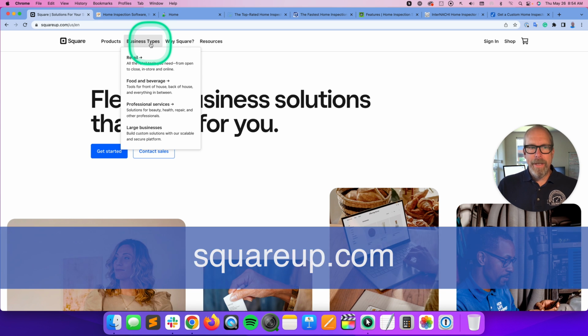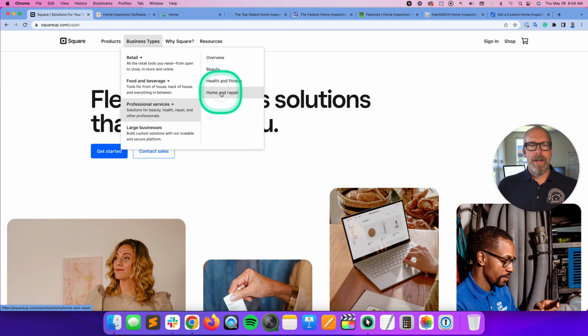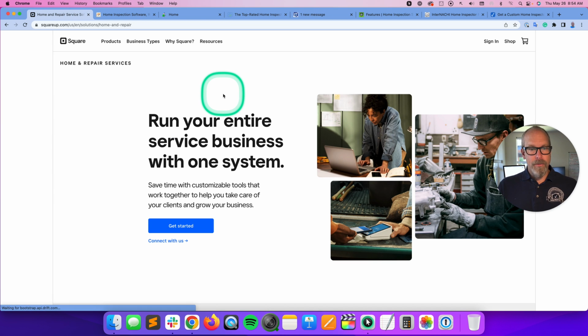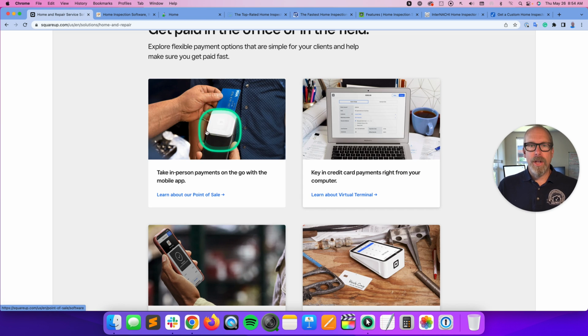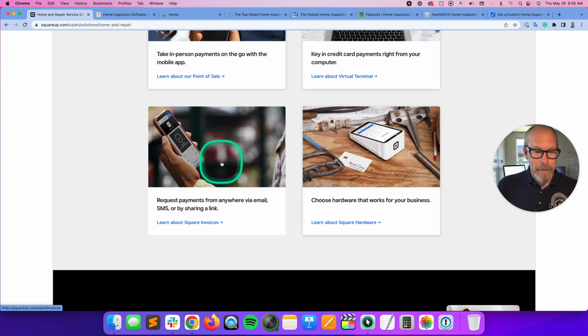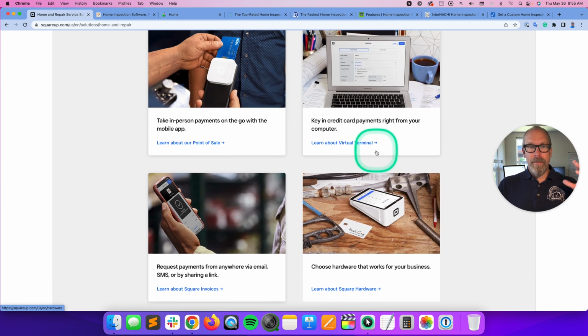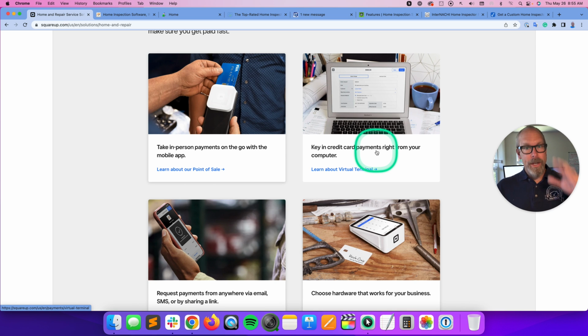The first place I want to show you is SquareUp.com. You go to business types, professional services. I chose home and repair, and you can run everything with one system. You can collect payments like this with a little contactless device. You can take payments online. You can request payments using your mobile device. You can also use hardware to print out a receipt. So all of these things you can do in your home office or when you're at the job.